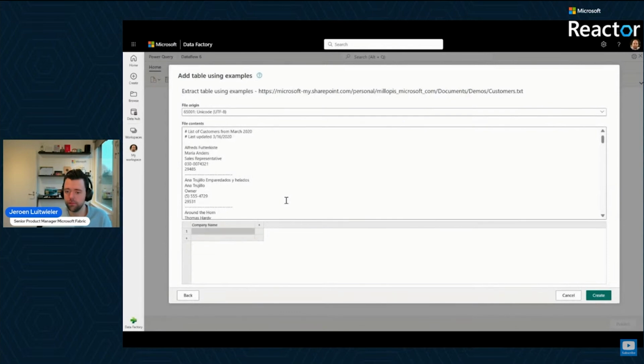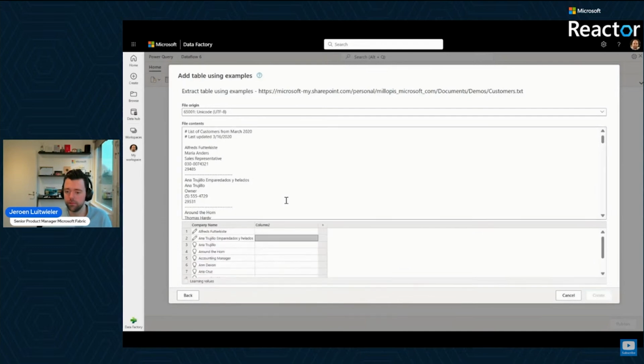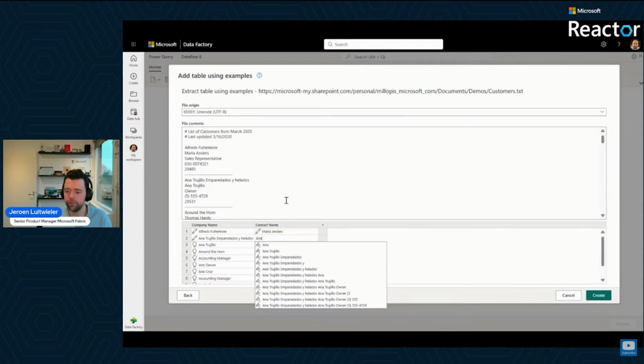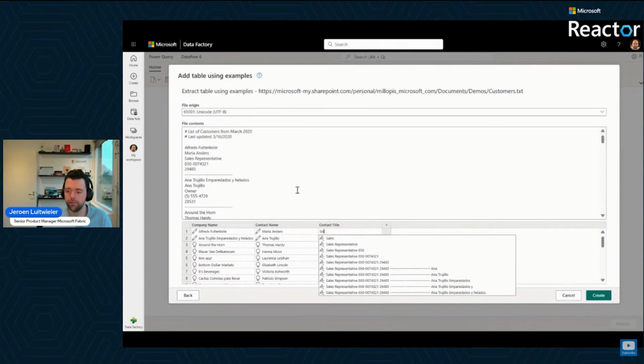With add table from examples, Power Query allows users to focus on the desired data outcomes and leave the complexity of data transformations to our AI logic. With just a couple of examples on the first 2 columns, Power Query is able to infer the right repetition pattern and extract the rest of the customer records from the file. From that point on, specifying new columns such as contact title is even easier. With just 1 sample value, Power Query gets the job done.